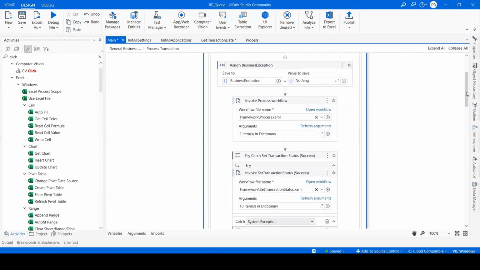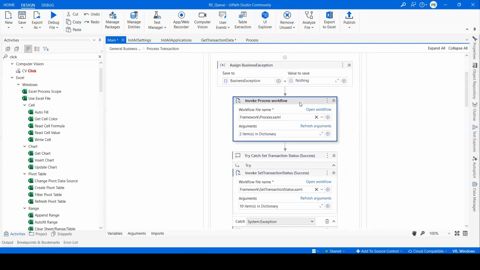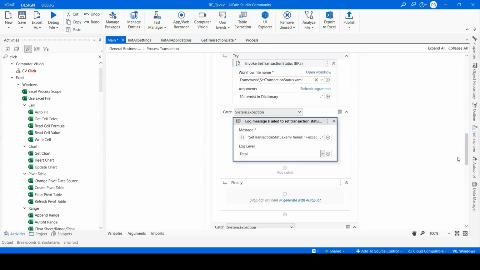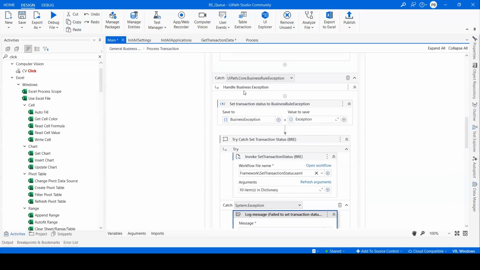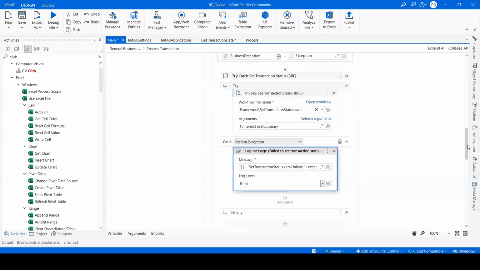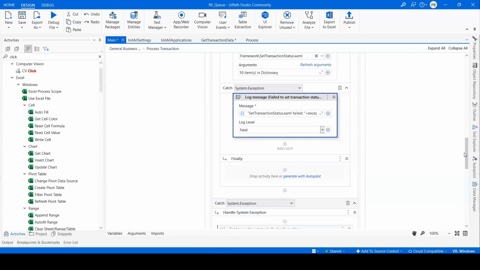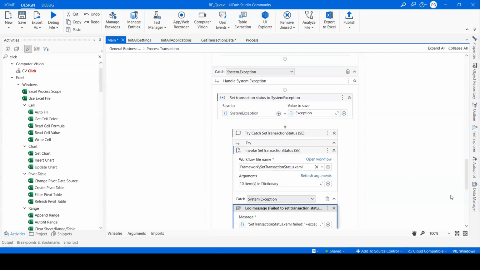Now, when this process fails, it can be a system exception or a business exception. It goes into the respective catch block, either the business exception or the system exception. As you can see here, catch block of business exception, catch block of system exception. And they have assigned a variable for exceptions. If it is a business exception, the variable gets assigned. If it is a system exception, the variable gets assigned.